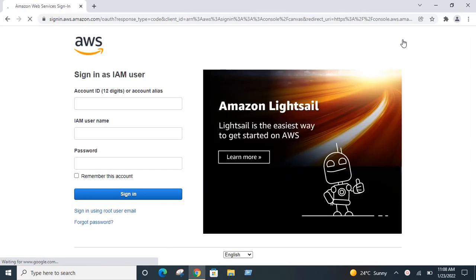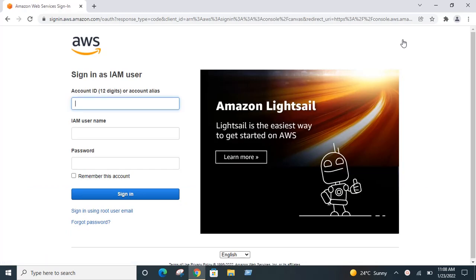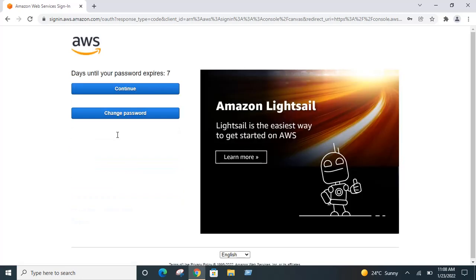It is always a best practice to use the IAM user. You should not use the root account to log into your AWS account, as a security practice. So log into your AWS account, enter your username and enter your password. I am using my IAM admin user in order to log into my AWS account.